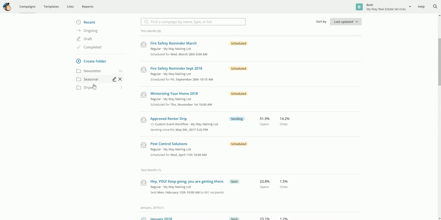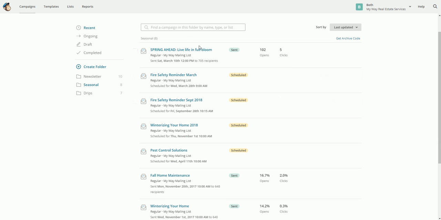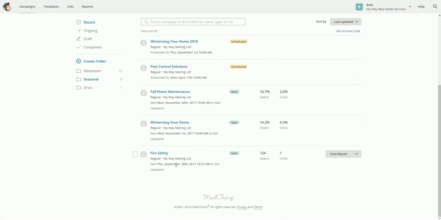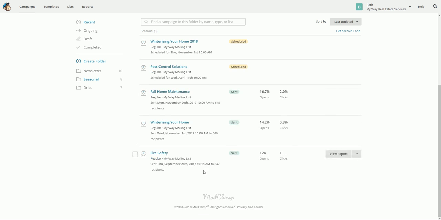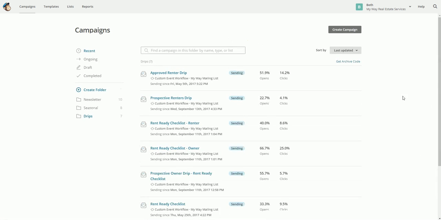I actually have these set up in these little folders to make it a little easier because things change around. So for example, the seasonal ones that go out, I put them all in here. So we have the spring, that was a seasonal newsletter. That's something we'll probably do again at a later point, but she may update it and change it at that time. But ones like this, you have to make a new one every time, of course. And then, for example, these are the drips. So the approved renter drip is this one.